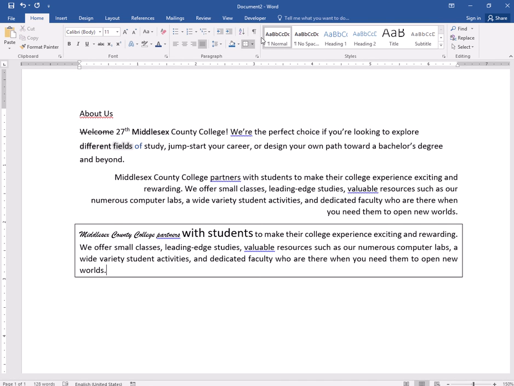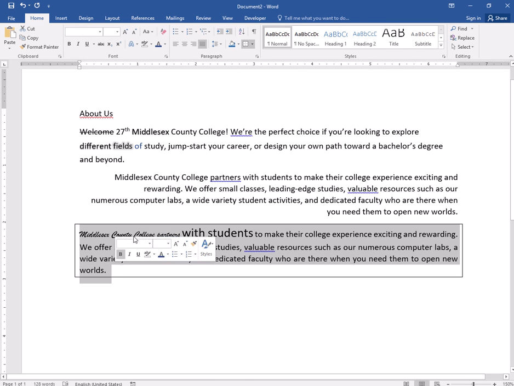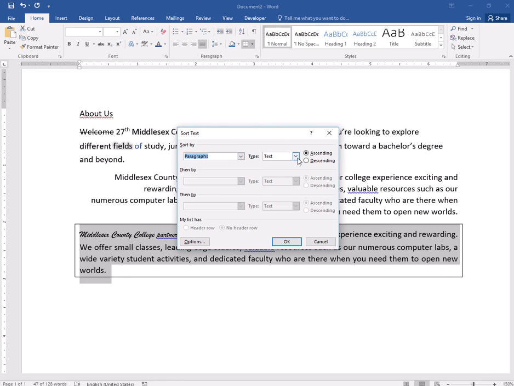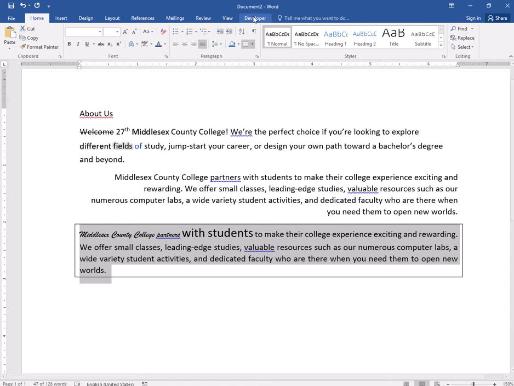The next item, we have already gone over this one. This one right here is the sorting. So in this case, it's not going to really help you, but you can actually sort your text according to different options.